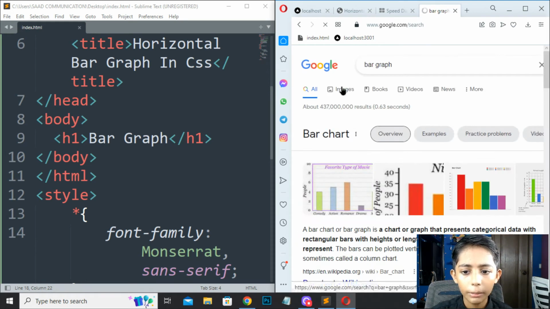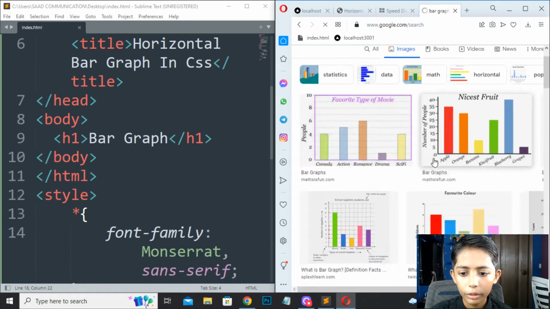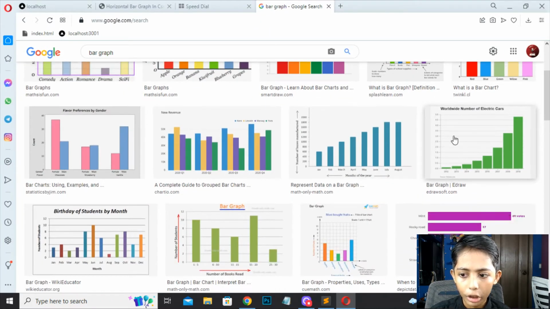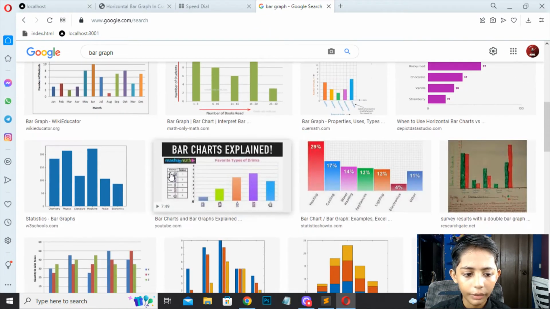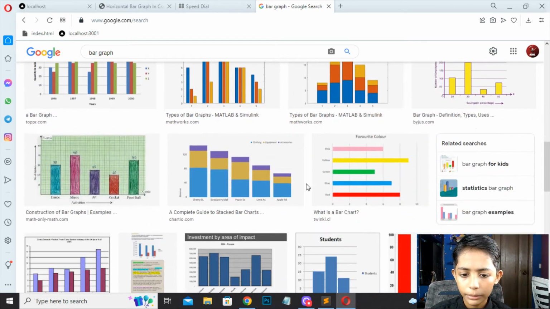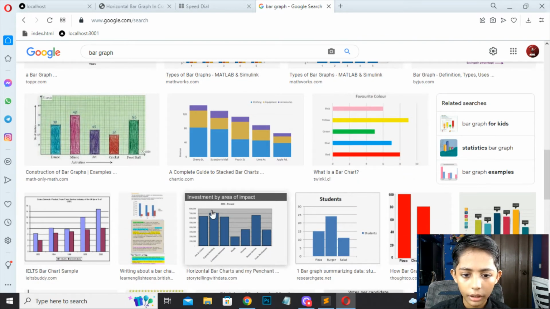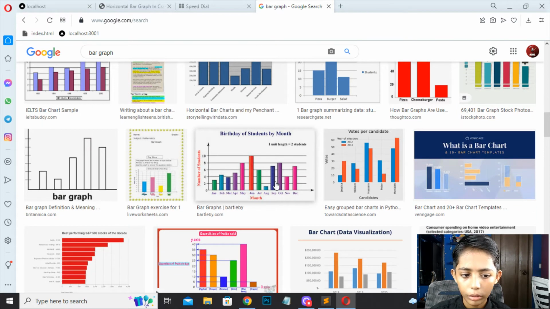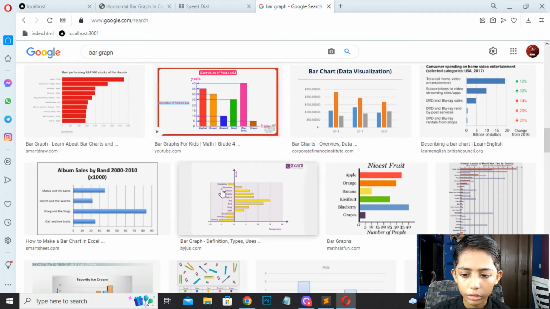So here many images of bar graph come. You can pick any image of bar graph. So I will pick like... So many bar graph images are coming. So I will pick like that. No, it is not good. Oh, it is also no.